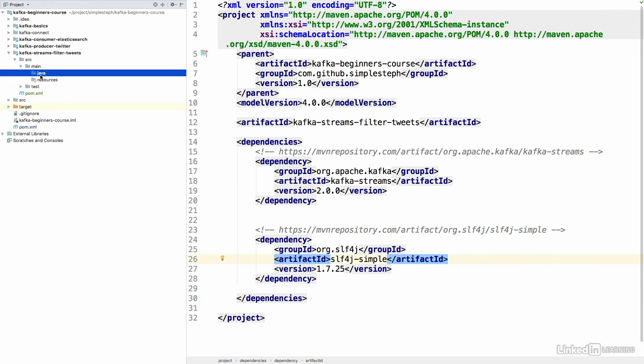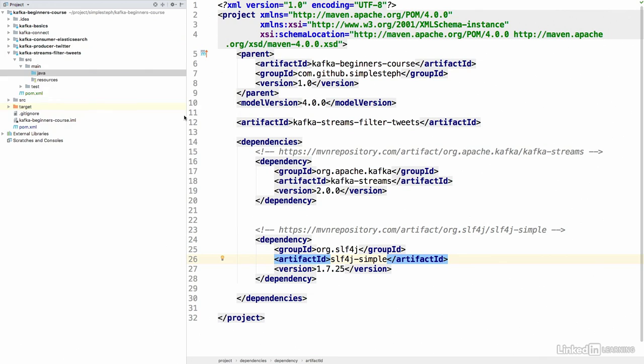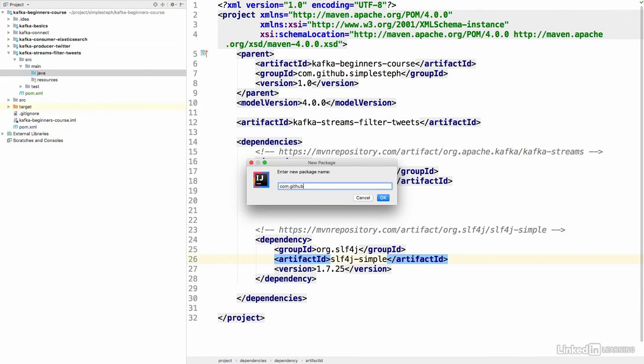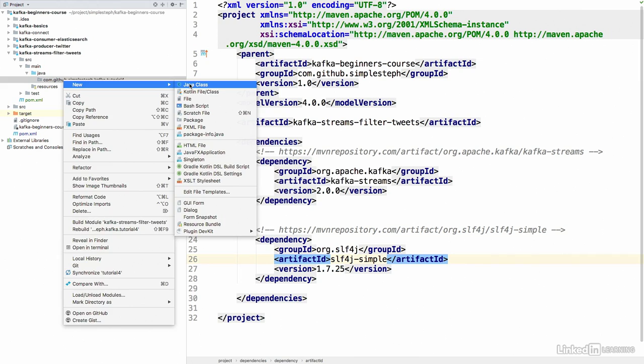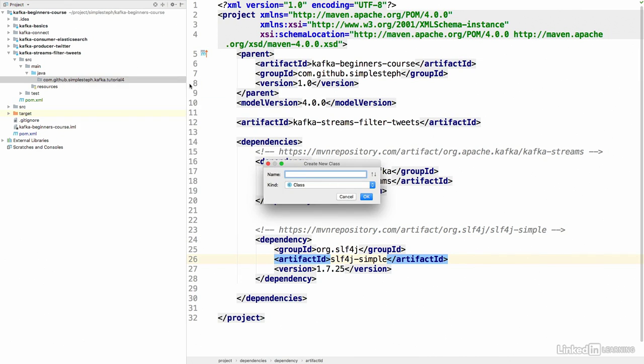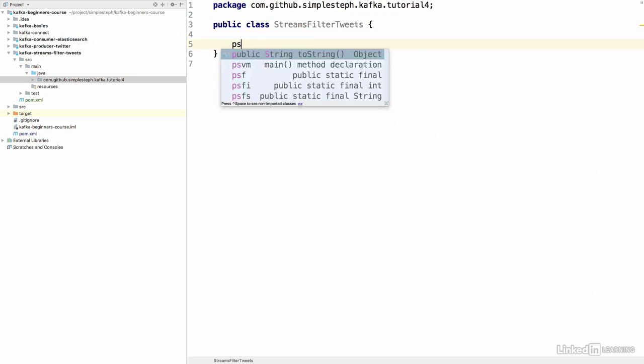So we'll go to main Java, create a new directory. So we'll call it package, and this is com.github.simplesteph.kafka.tutorial4. Now in there, we are going to write a small Java class, and we'll call it streams filter tweets. Okay, and our goal is to filter some tweets.